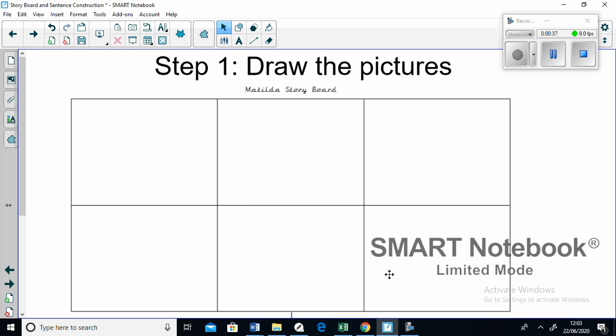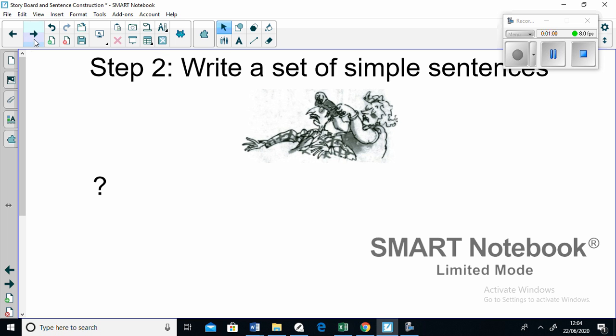Once you pick that chapter, step one is I want you to pick the 6 you think are the most important parts of the chapter and just do a nice little comic strip set of pictures which tell that story. Okay? Chance for you to show off your artistic skills, chance for you to pretend you're Quentin Blake and do some fantastic little illustrations there. Once you've done your 6 little pictures that tell the story, step 2 is to write some simple sentences.